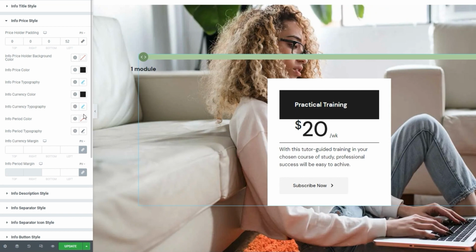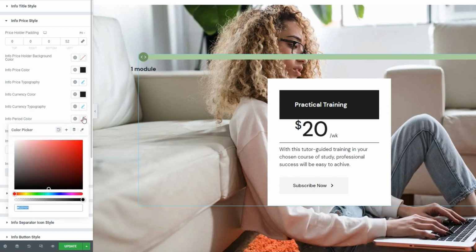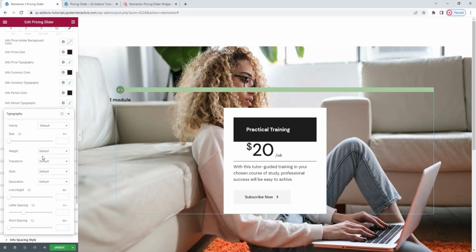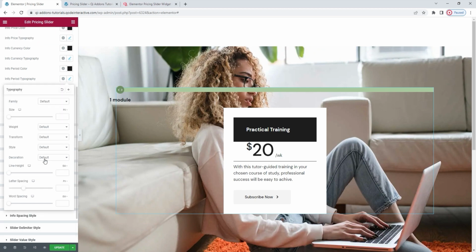Then we have the options for styling the time period text. There's the color. It works the same as all the others we've seen so far. And just like them, I'll make this the same almost black shade. And under that, we have the period typography. I don't plan on changing anything here. But if we open it, we can see it has all the same options we've had so far. So you know what to expect.